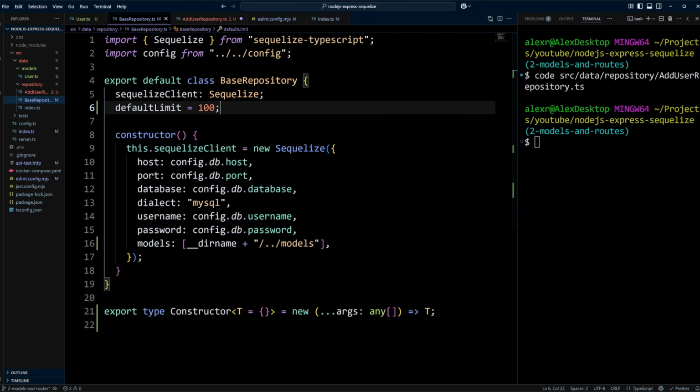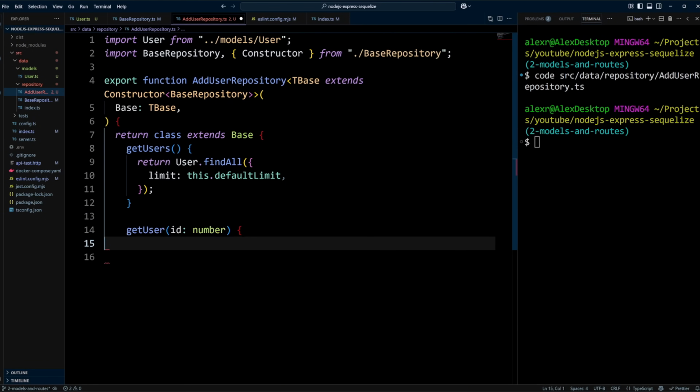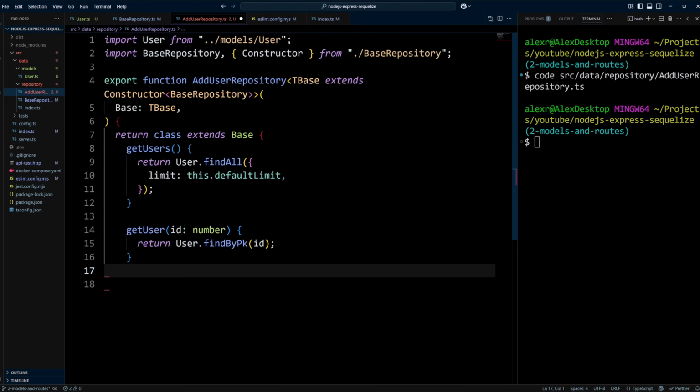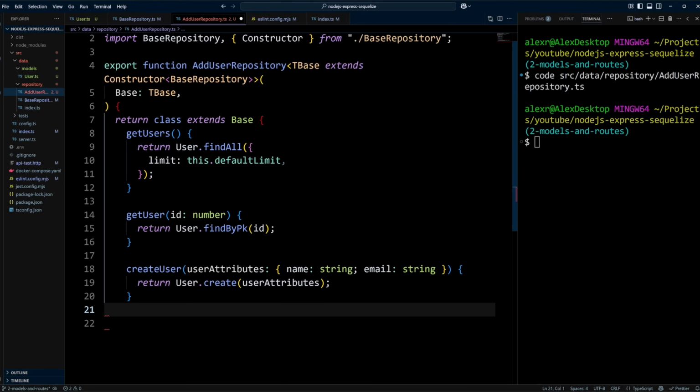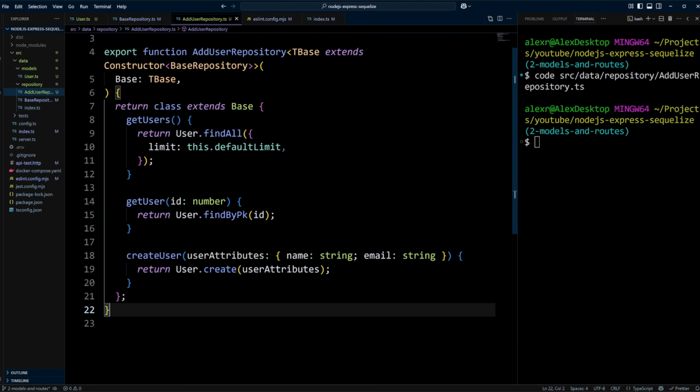The next method on the class is getUser. We will call the findByPk method on the user model. Finally, let's create a createUser method. It will accept a name and an email user attributes and call the create method on the user model.